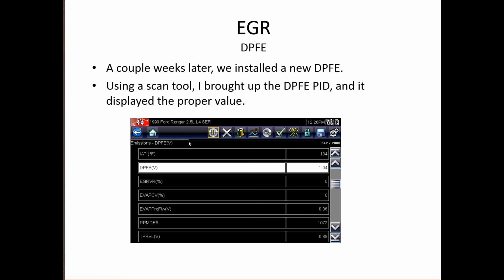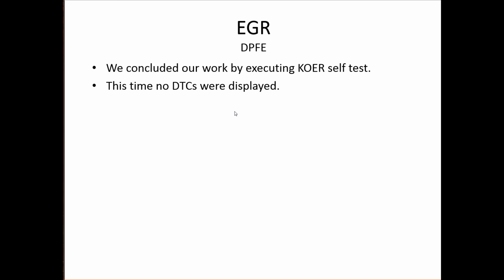So a couple weeks later, we installed a new DPFE, and using the scan tool with key on, engine off, I brought up the PID and it displayed 1.04, so we knew it was a fix.